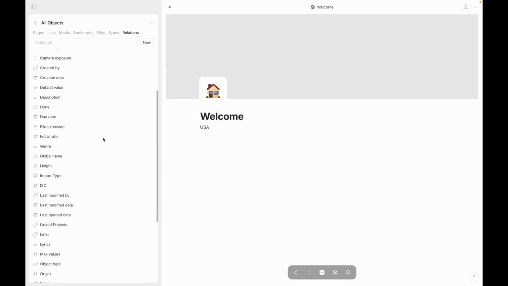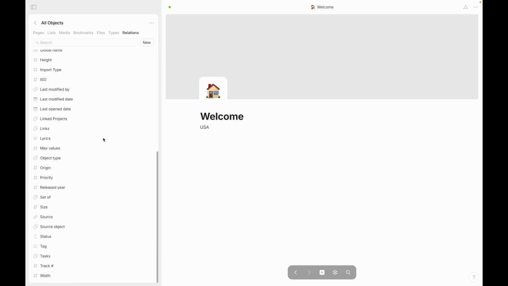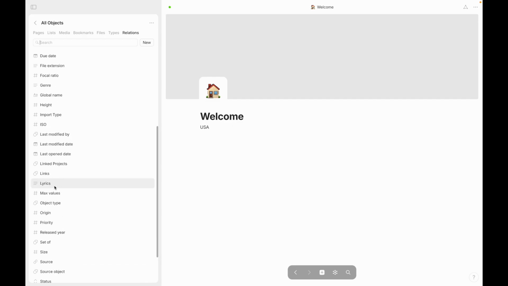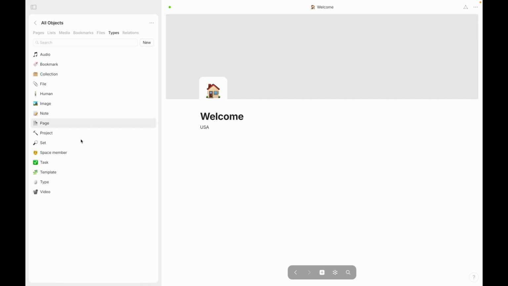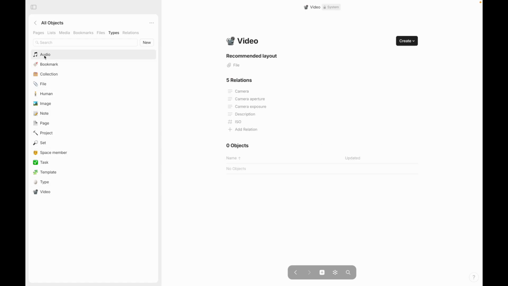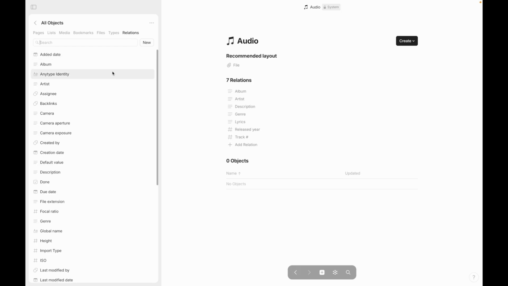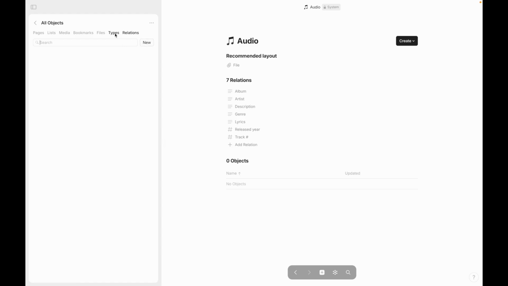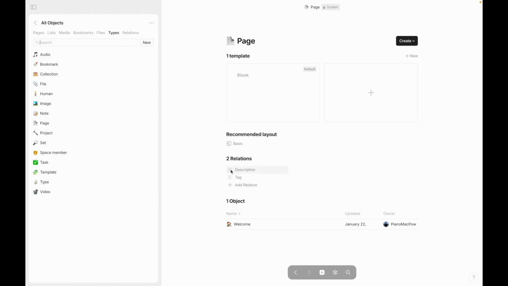Here's what all of the relations in original Anytype are. Now, a lot of these you can actually delete. The lyrics, we don't care about that. That is for, I believe, the video or audio. Oh, the audio, of course, that makes sense. This is something that Anytype has by default, but we don't really care about the lyrics. But regardless, relations are like this kind of information. They're designed to be descriptors of the objects that you have. So obviously for audio, you have the album, the artist, the track number, all of this information about it. For a page, you just have the description and the tag lets you categorize it if you want to.